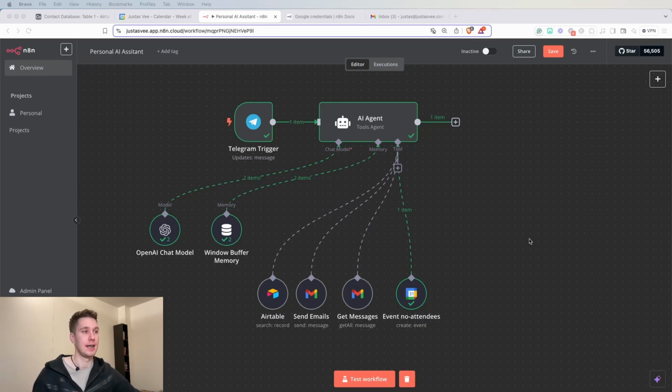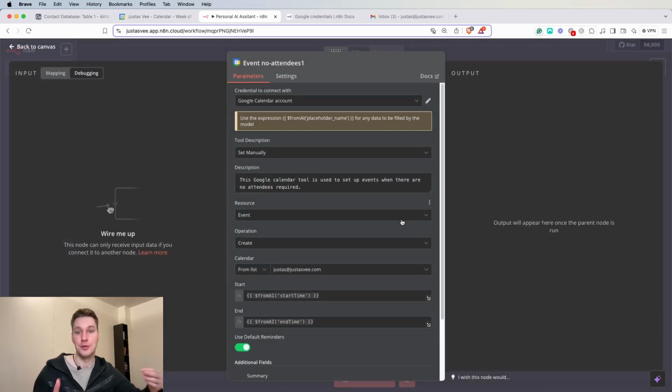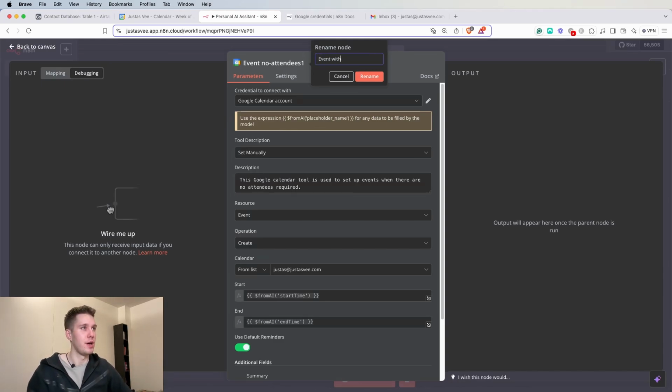Now we actually got create an event Google Calendar tool with no attendees. What we need to do now is actually duplicate it like so, and basically have a tool that allows us to create events with attendees. And I know this might seem a bit redundant, but it's actually really necessary because otherwise you're going to keep getting errors if, for example, there are no attendees, but you have parameters that add attendees, and you're going to keep receiving errors.